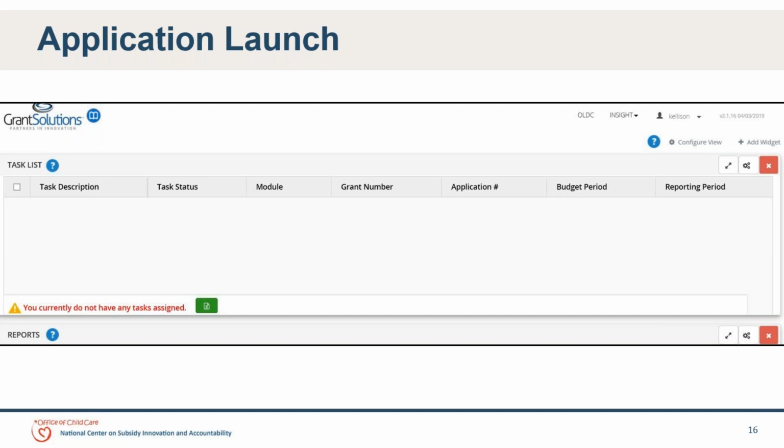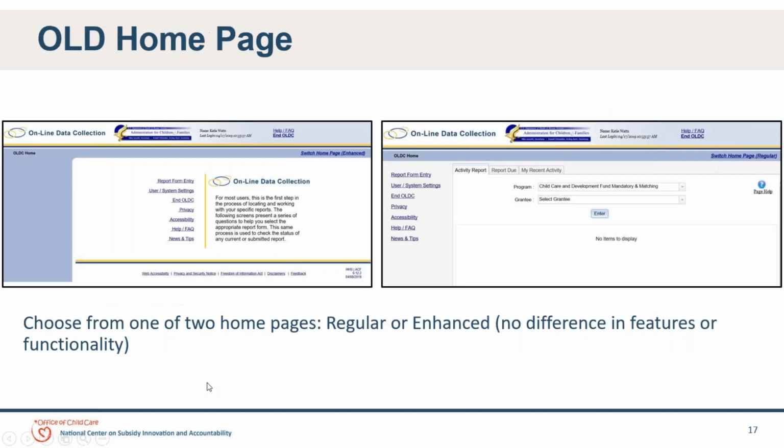Okay. So once you've logged on to the Grant Solutions website, you'll be taken to a page called the Application Launch. In the upper right-hand side, there'll be a link for OLDC, and you'll go ahead and click on that. And you'll be taken to the home page, which will look like the one on the left.